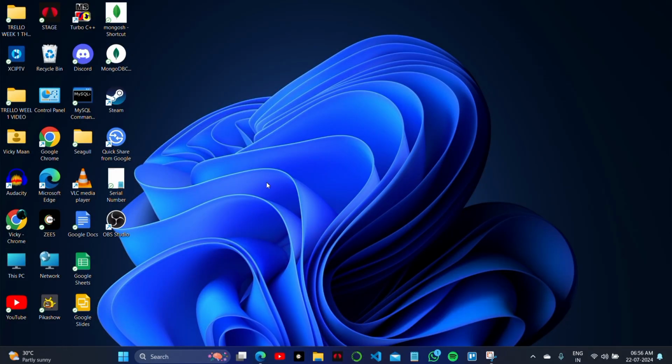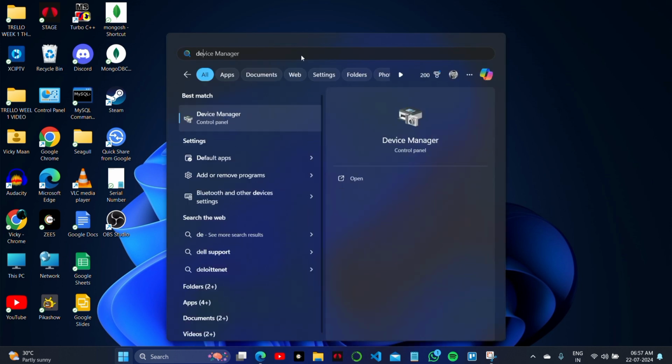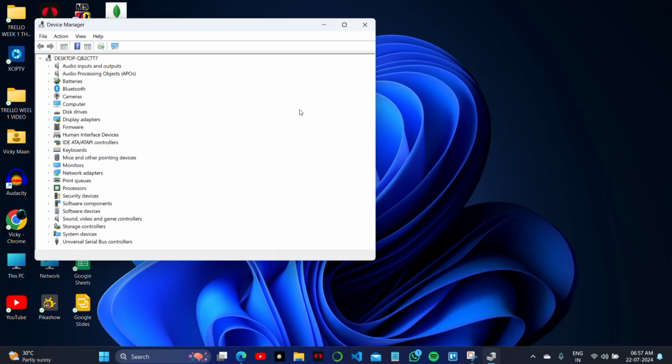How to fix some keys are not working on your keyboard on your PC. For this, open your settings, click on the Start button, and simply search for Device Manager. Open Device Manager in front of you, then click on the Keyboard section here in Device Manager.